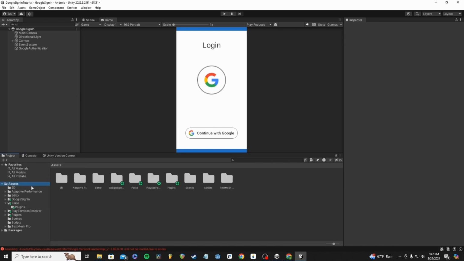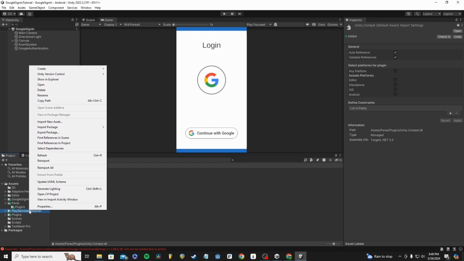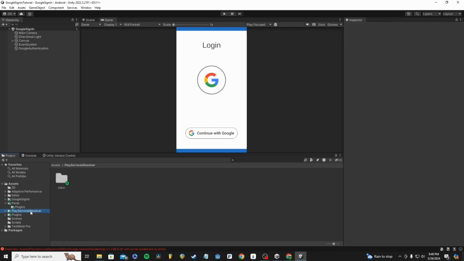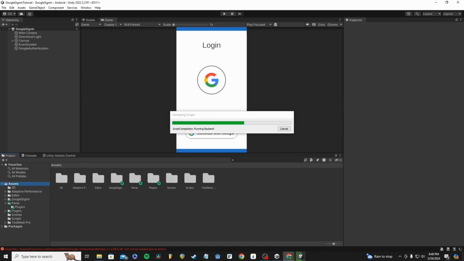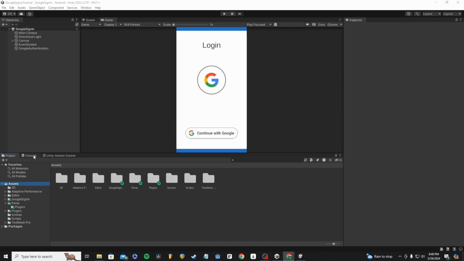The next thing that we're going to do is go to the Play Services Resolver, and we're going to delete that. After we delete that, you'll notice that all of our console errors are gone.